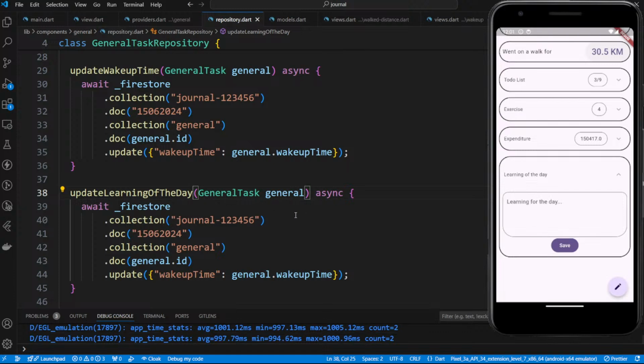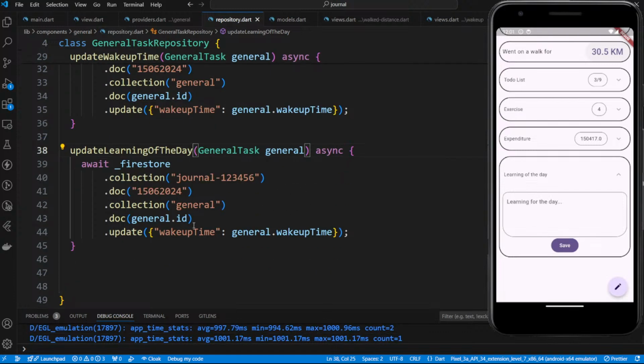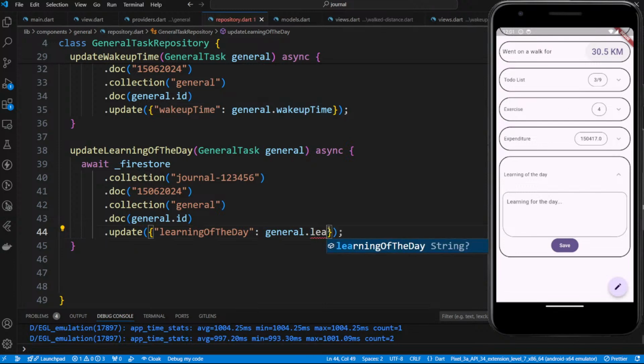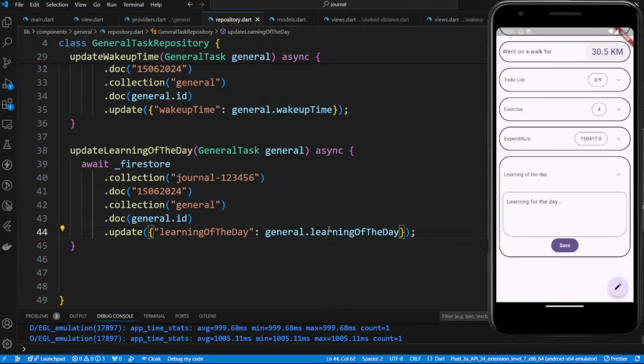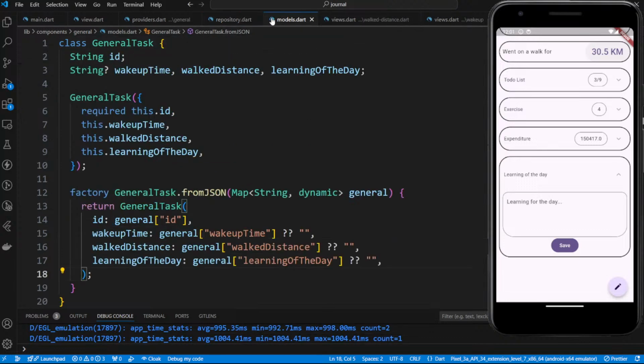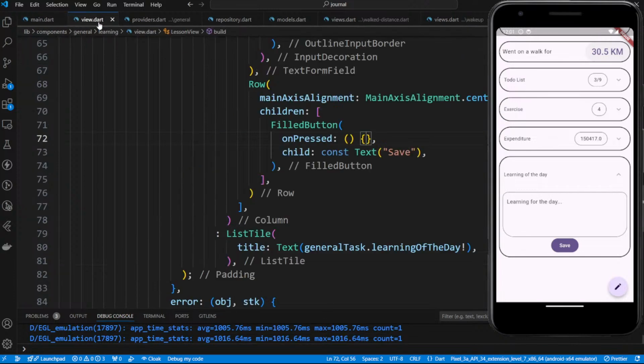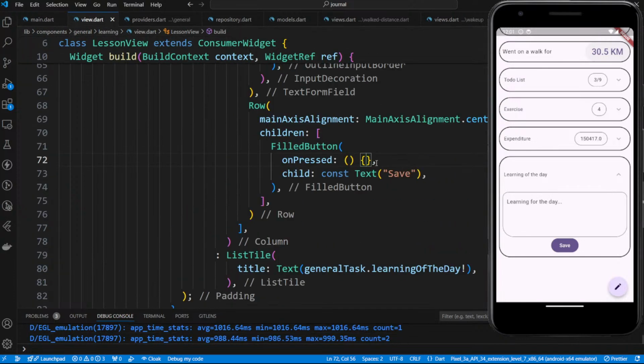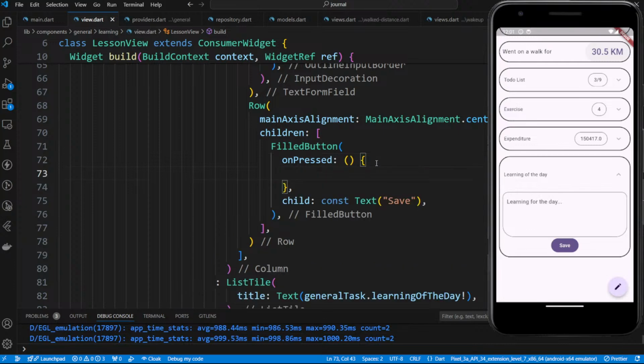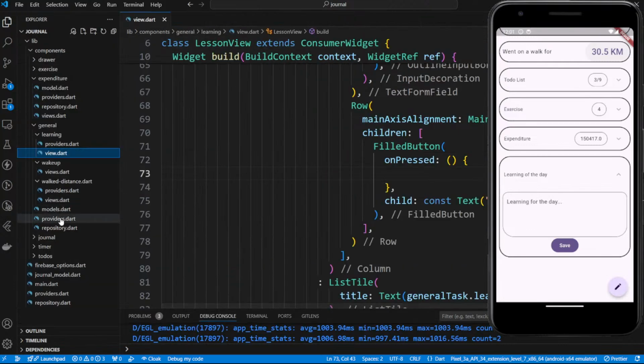Okay, now we put a general task here. Let's go to the learning of the day. Okay, now we can update this, and let's put this on the provider. Let's go to the view, and here what we can do, we can read the provider. Okay, let me close others and let me open the provider of this.